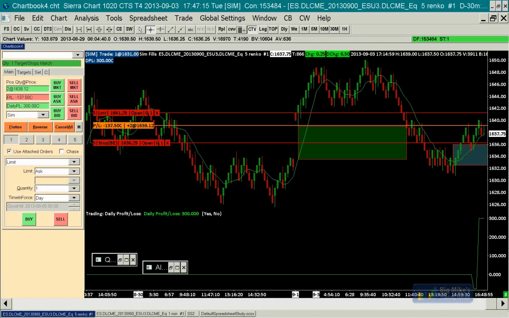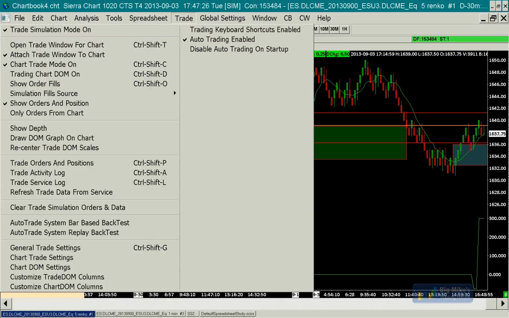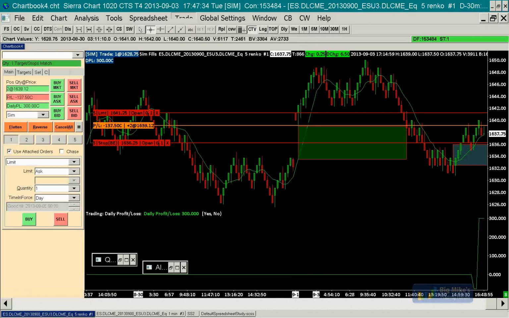How do you get the chart trader on the chart? That's from Steve. Well, there's a couple of ways of trading from the charts. Go to a chart and then go to the trade menu at the top. First thing to do is to make sure chart trade mode is checked. It is on here. Another thing you can enable is the trading chart DOM.